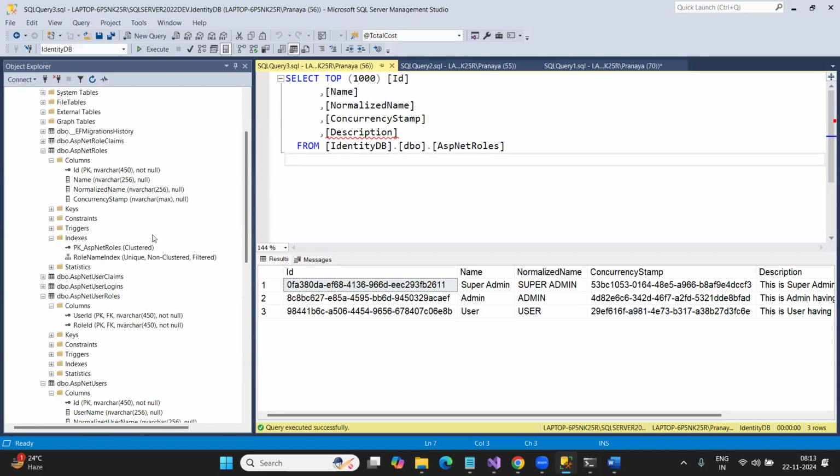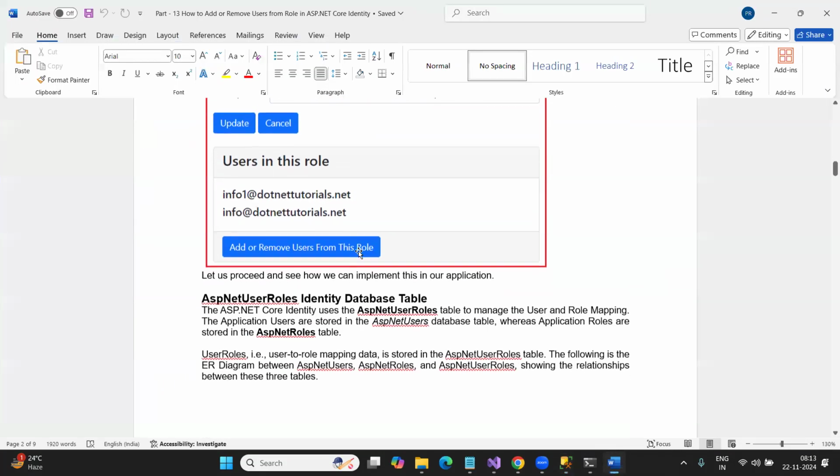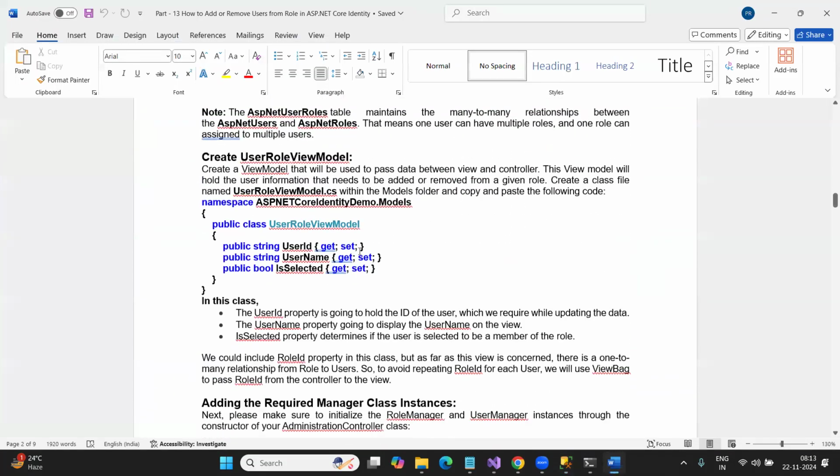The point you need to remember is that whenever I assign users to a role, that entry is going to be stored here, the user ID and the role ID, inside this table. There is a one to many relationship, but the combination cannot be duplicated. It is a primary key, which means the same user ID and role ID combination can be inserted only one time, not more than once. Now let us proceed and see how we can implement this.